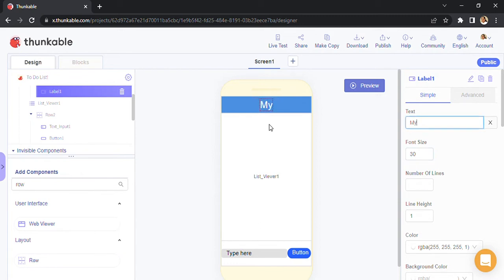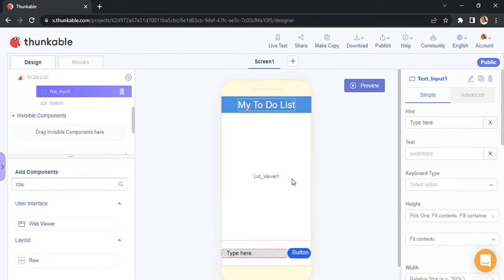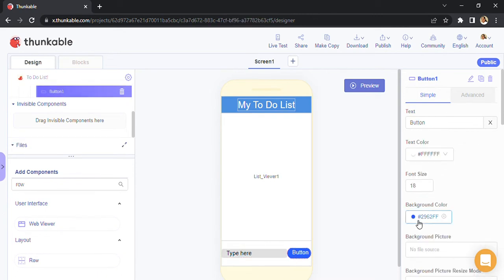Write down my to-do list. You can see that your text, whatever you enter over here, comes over here. That's my interface. There's a list viewer. Here is where all the list items will appear. Here, if I want to add another list item, it will. That's what the text box is for. Button will be to submit. Let's just change the text here to add.